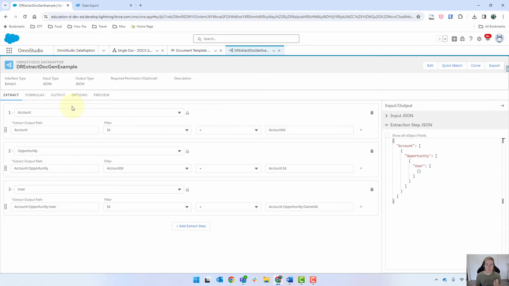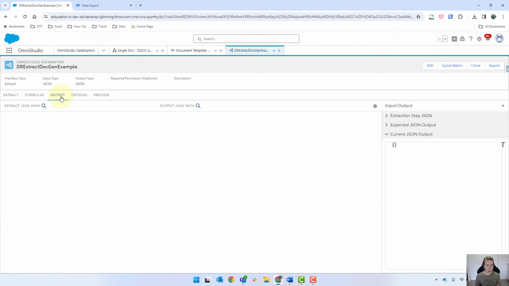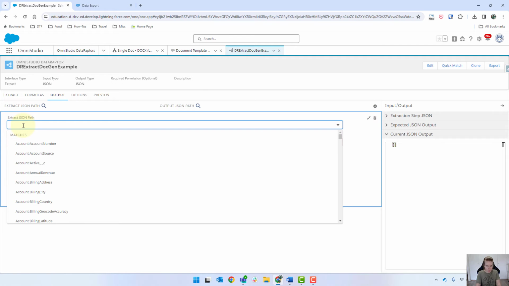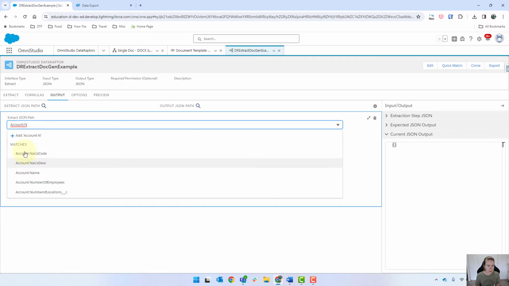All right. As it stands right now, if I was to preview this, nothing would come back because we haven't defined anything in our output. So just coming into output, I'm going to add in a few things here. So we'll start off with account and we'll go name, and you can see that it actually tries to complete it there.